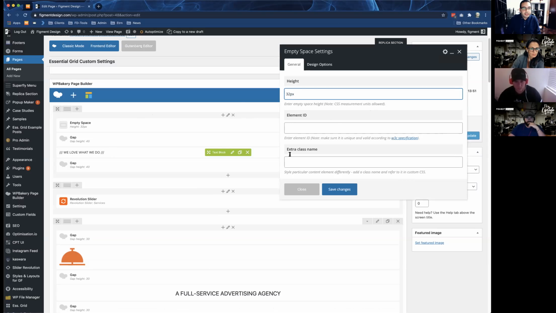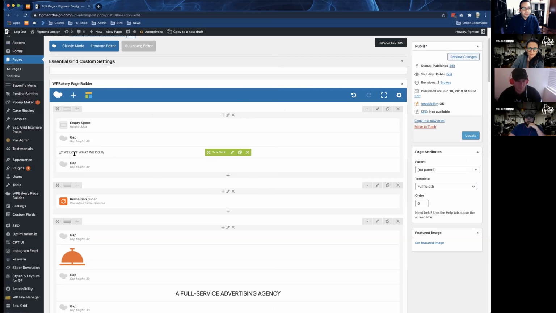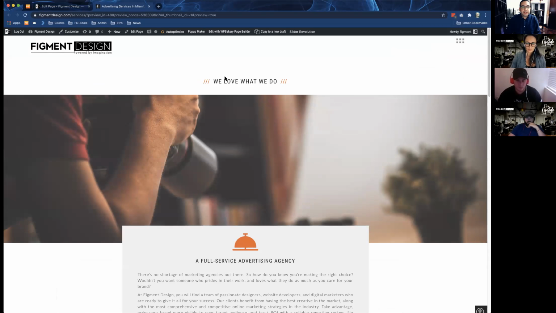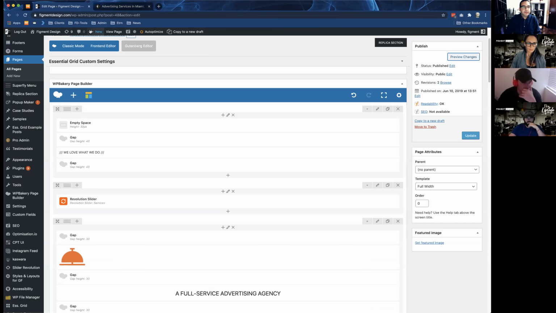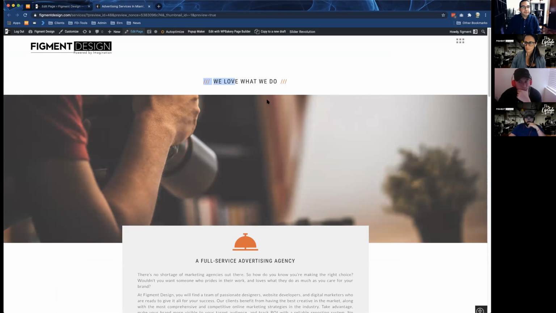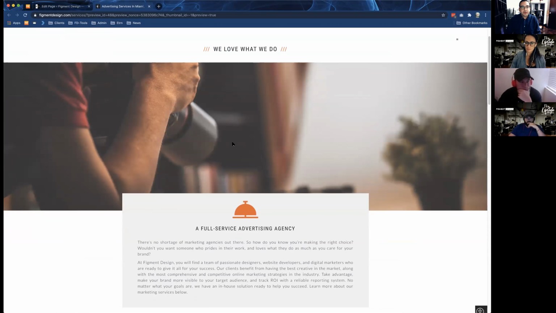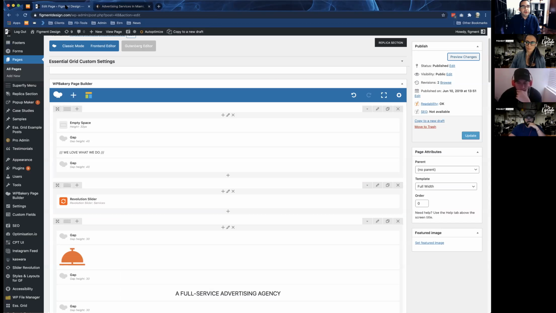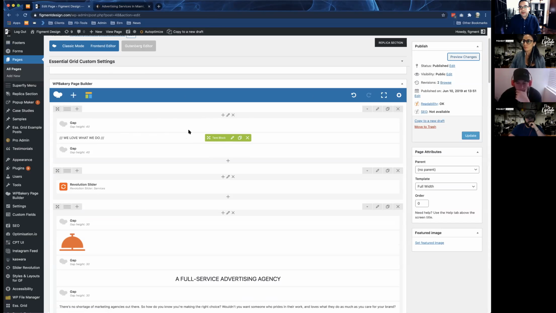So if you want an extra space between we love what we do, let's actually see the page. Let's load it. Okay, you see that there's a gap here and a gap below here. So there's a 40 pixel gap on the bottom and on the top. And you can see it here. There's a 40 pixels. So there's an invisible gap. Normally it would be coded, but at least here you can see visually what's happening.